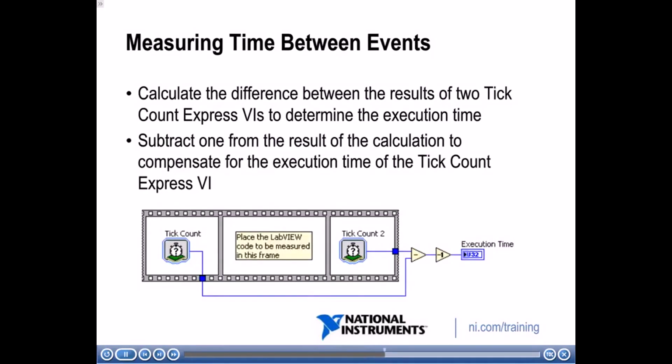So on this slide, we see an example of how to measure how much time a particular event took. For example, we'll take a look at the block diagram, and in that first frame, we take a tick count. So we see what the current time is. And then in the second frame, we place the LabVIEW code that we want to measure.